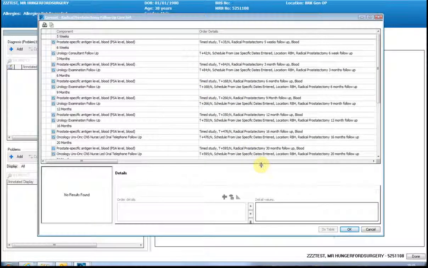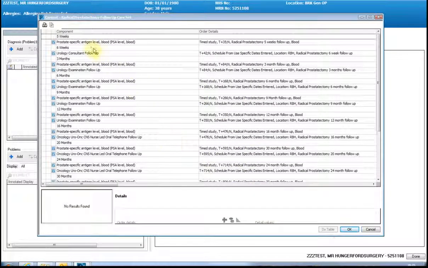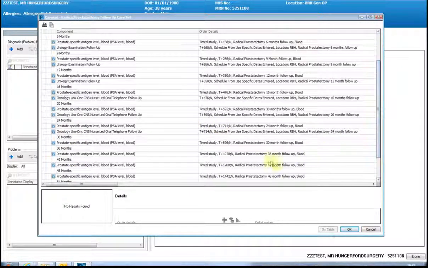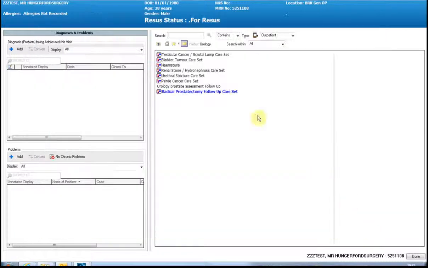If you want to get very clever, we have a combination of blood tests, clinic follow-ups, follow-ups with multidisciplinary team members. We could add in radiology to this, we could add in referrals to this, so you can create complex care sets for anything that you do in the same standard fashion.